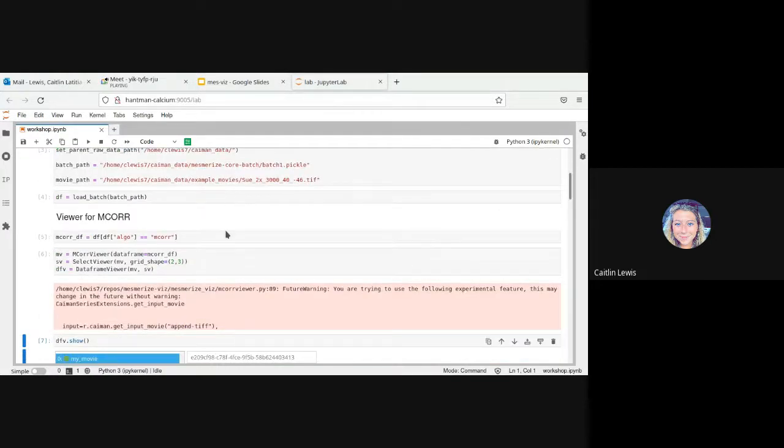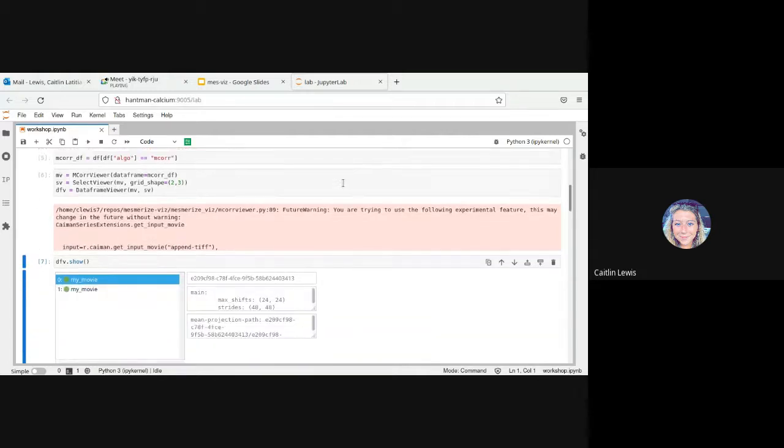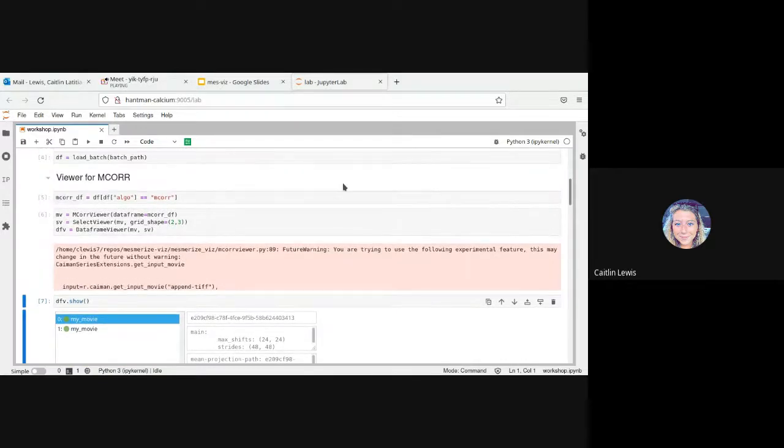So I basically used the same example movie that Kashal was using in the mesmerize-core demo. And then all I've done is I have basically run motion correction and CNMF on this item with differing parameters, and then manipulated the data frame in order to use mesmerize-viz to look at the motion correction and CNMF outputs.